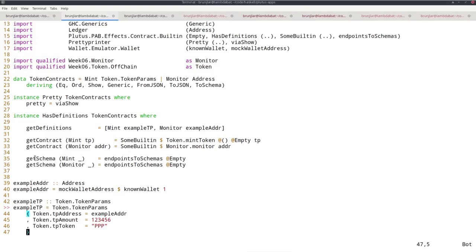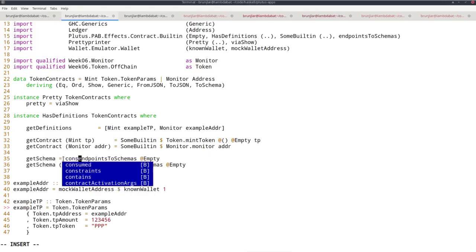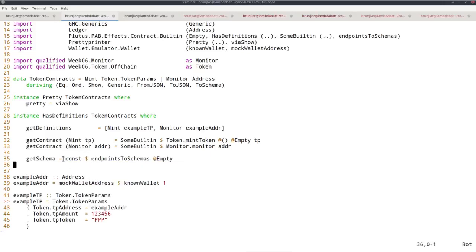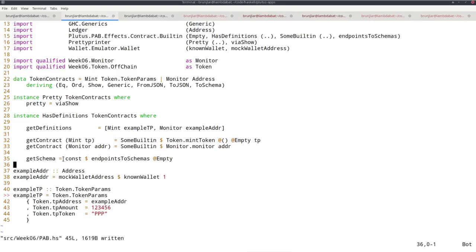Finally, I must provide the schemas for values of this type. And that's easy because in both cases I have the empty schema. So I could actually have simplified that because it's always the empty schema, and I could have written getSchema equals const, like this. Okay, and that's all in order to hook up the PAB.